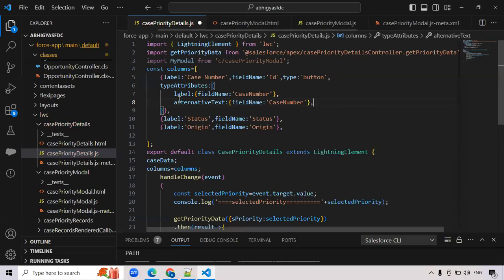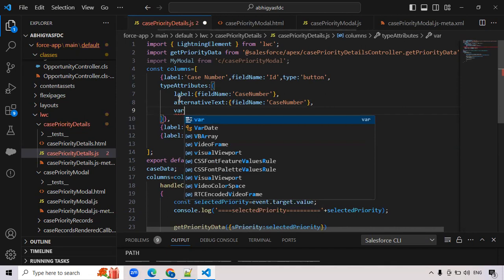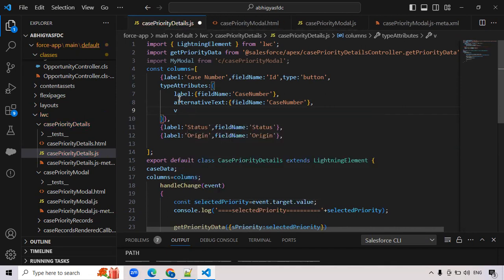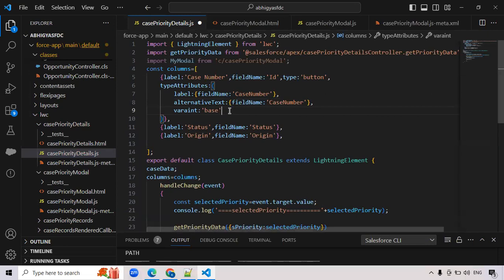And comma. So here variant, we have to display by the variant button. We already know the different types of variants. Variant equals to, so we have to give it the base. When we give the base, it will appear like this. Okay, variant is the base. So here, these are all we have given.